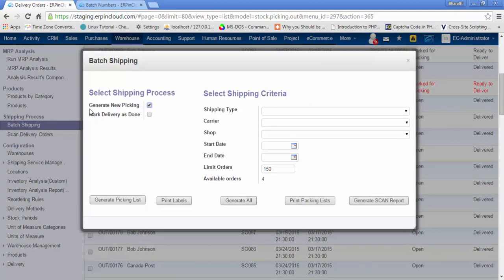We now have to ship certain orders based on some conditions. We can generate a new picking from here and the conditions could be any one of them or a combination of one or more criteria like shipping time, carrier, shop or dates.